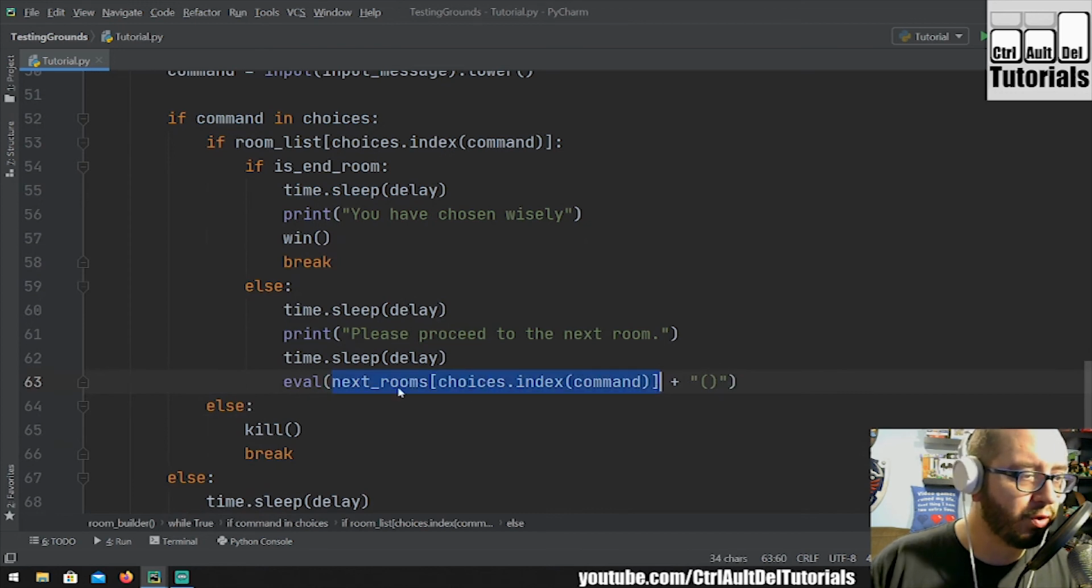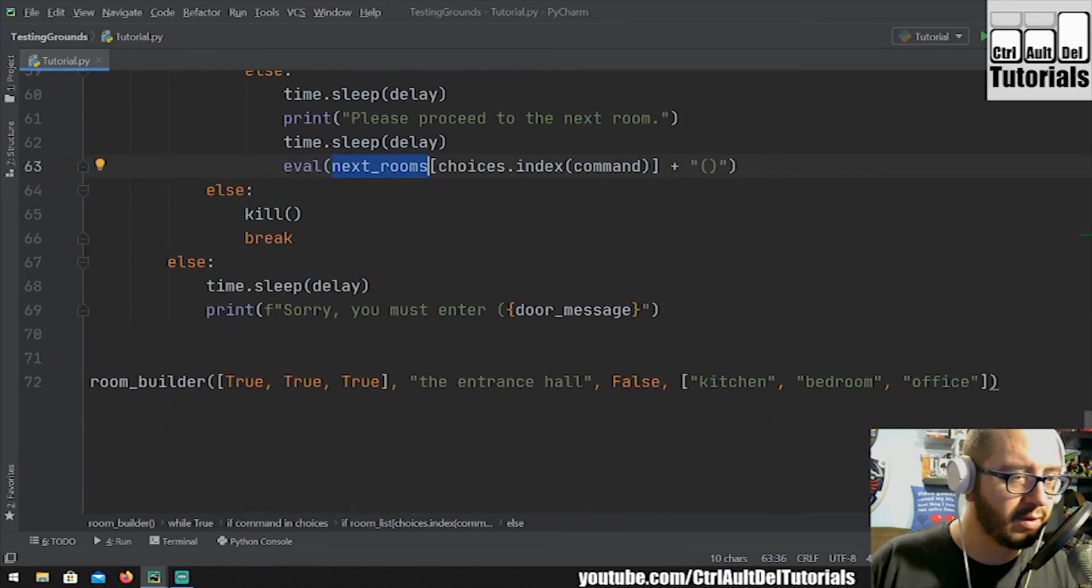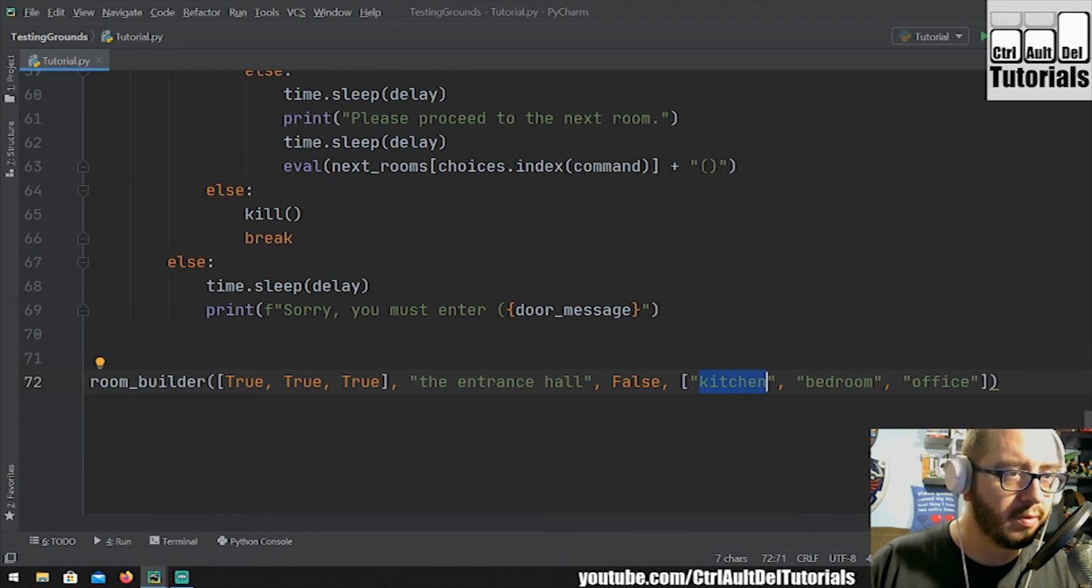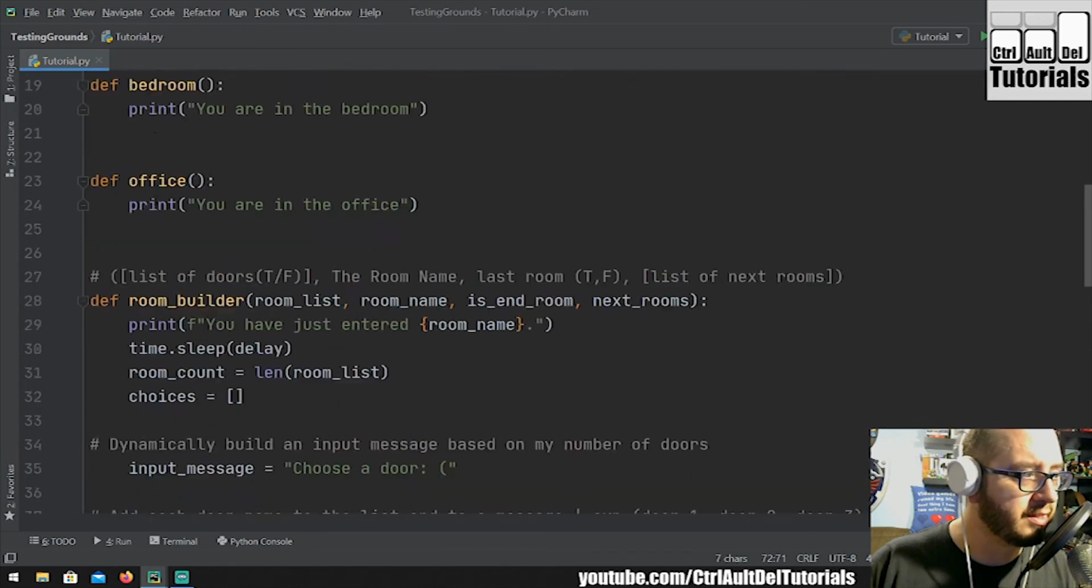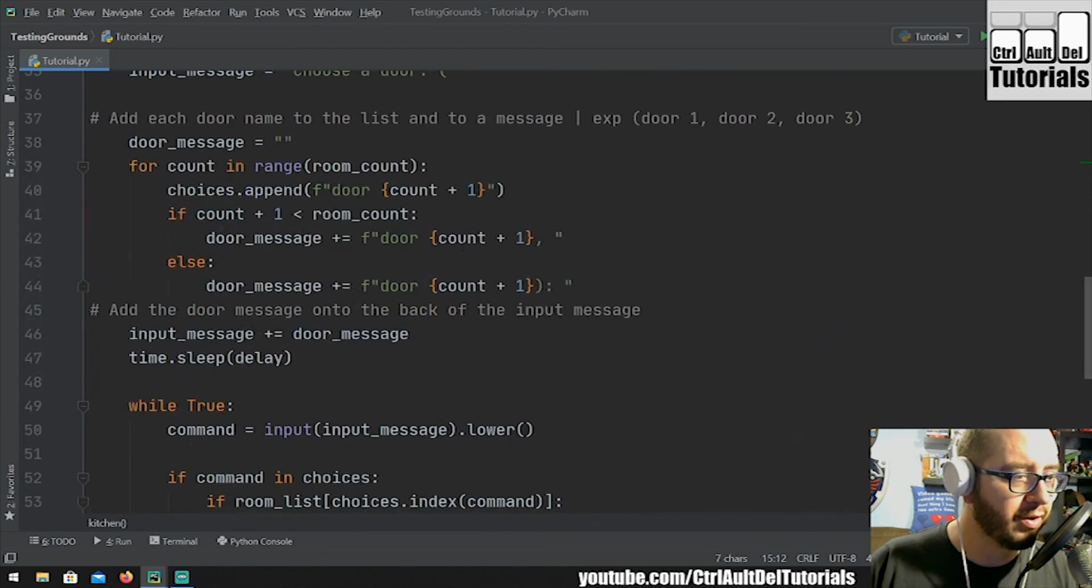So let's say we had door 1. Door 1 is index 0. So this is going to say next room index 0, as long as I typed everything in there correctly. Choices.index command, choices.index command. Yeah, that all looks good. So next rooms, index 0. So door 1 would be index 0. That would be kitchen. So if I wanted to call kitchen with parentheses next to it, that is going to evaluate, which means it's going to call this function, which is kitchen, with parentheses next to it. So that's going to call the code that is up there.